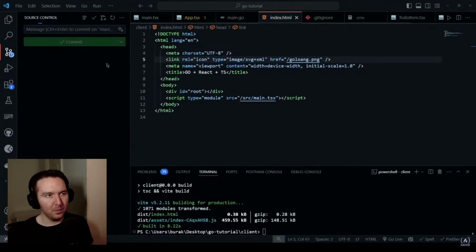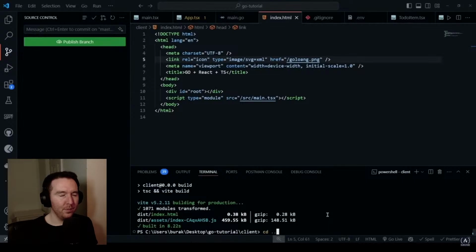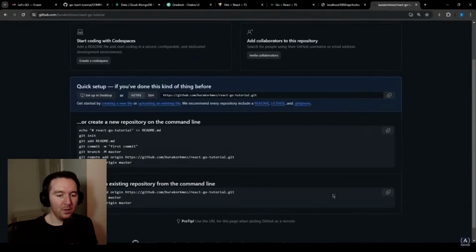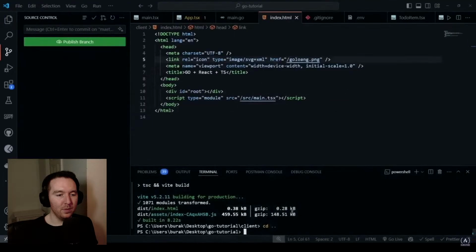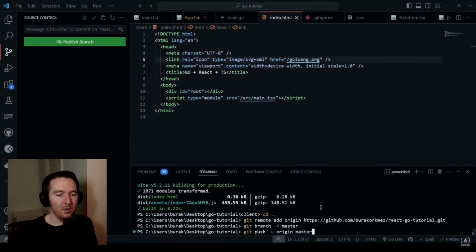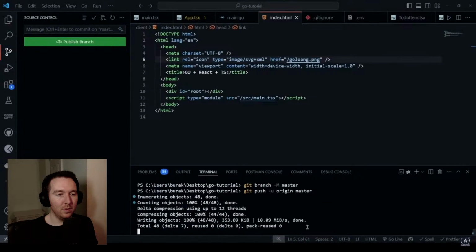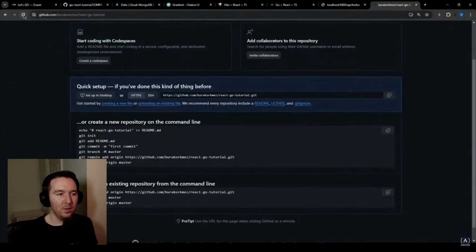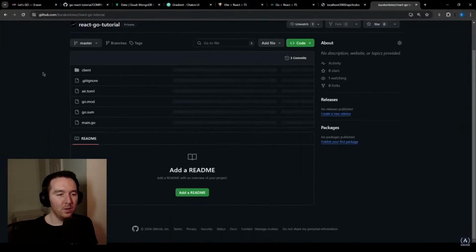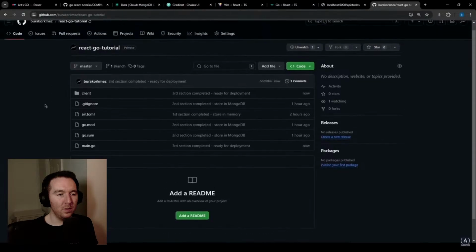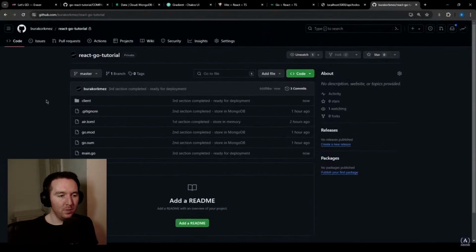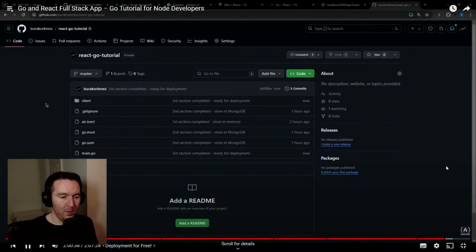I'll commit that, and I'll go into the root, and let's copy this and paste it, which is going to push this local repo to the GitHub repo that I have. And if we refresh, there we go. This is the application or the source code that we just have. And to be able to deploy this, we'll be using Railway.